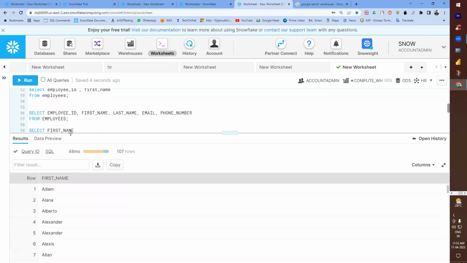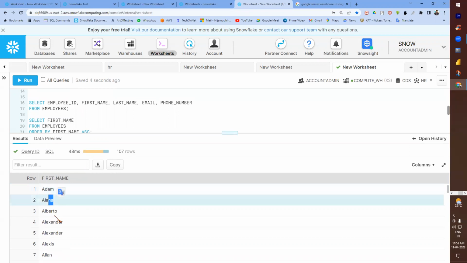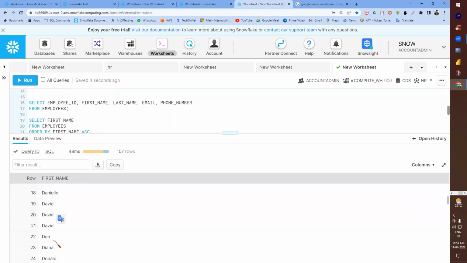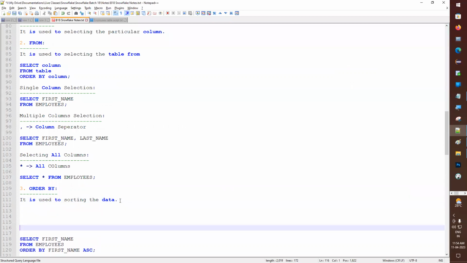Now you can see automatically this has been the ordering, right? Like A comes first and B comes second, like that it is ascending. So how are you using order by? Are you understanding this order by clause? Yes. So in using the order by clause, actually we have to follow a few things.